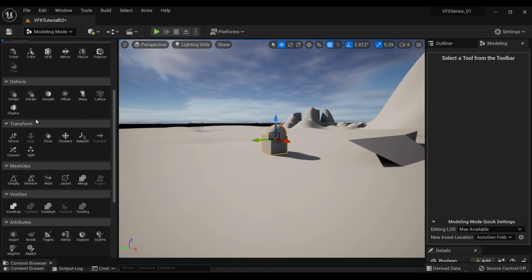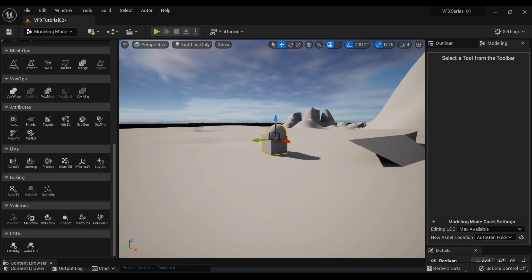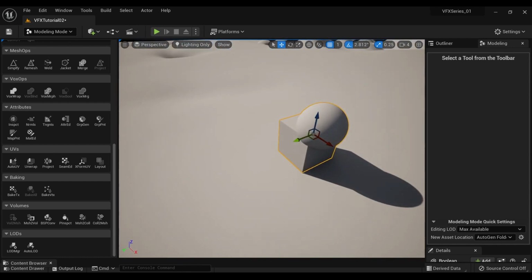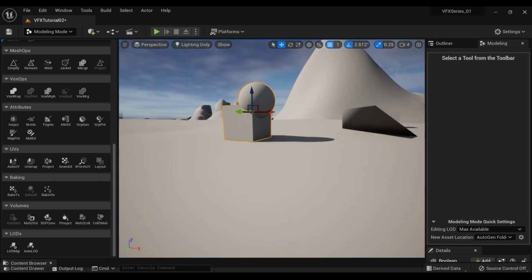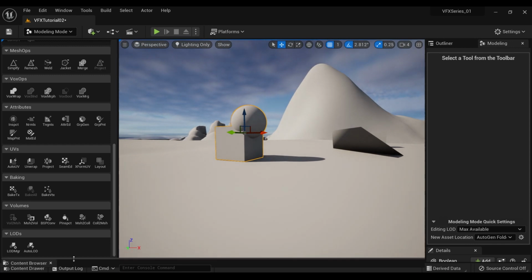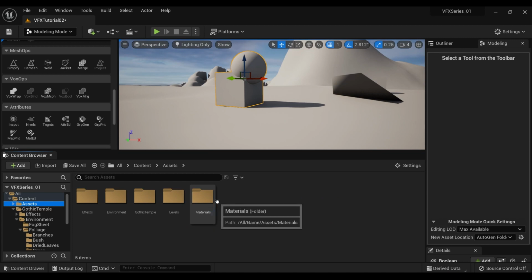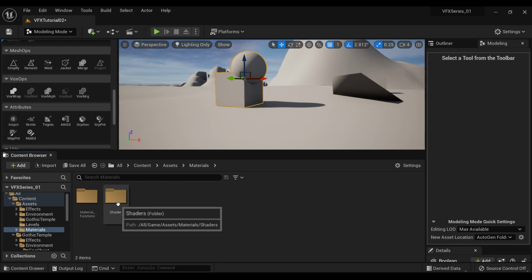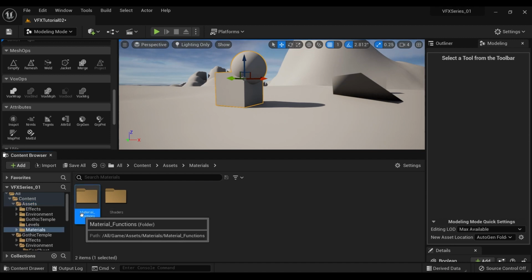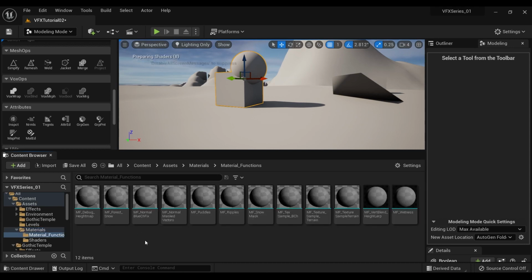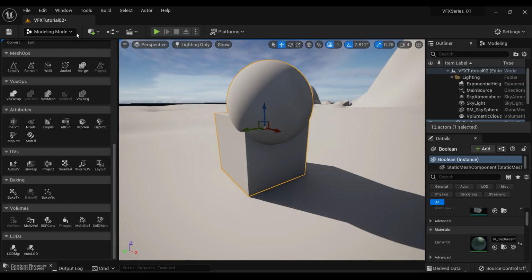I will cover one last thing that is very essential, that is the UV mapping. So let's say I will quickly go to my content browser and bring in a random material. I will definitely go in depth about what materials are and how you can create them yourself later in the series. So that's it for this video, where I've covered different types of modes: landscape, foliage, modeling.